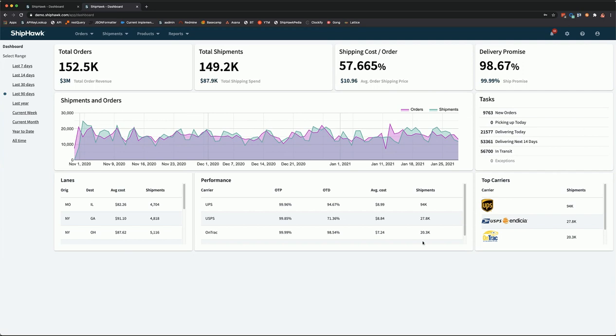And we move down to the bottom of it, top lanes. So origin, destination, average cost, how many shipments you've done on that lane. You can see that. Then performance for the carriers that you have in ShipHawk. So the carrier, on-time promise percentage, on-time delivery, average cost per, and then the number of shipments you've done. The last is just top carriers. It's just a simplified version of this guy. So how many shipments you've done on each carrier within ShipHawk.